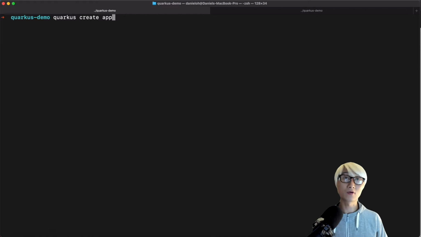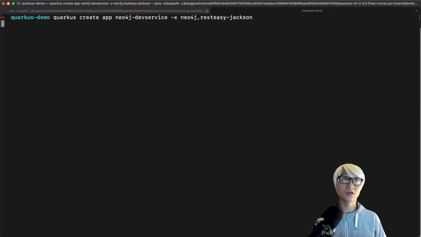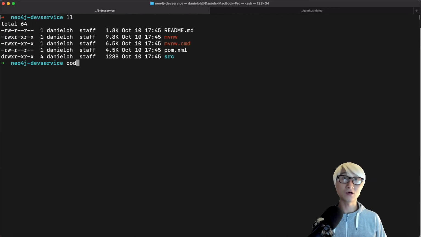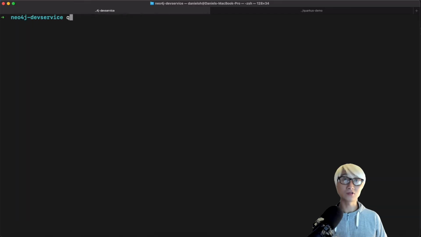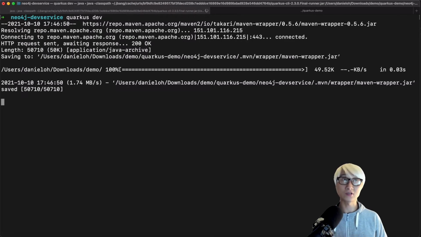First of all, we're going to create a new project using the Quarkus CLI. So quarkus create application, and let's say the project name is neo4j-dev-services, and then we're going to add the required extensions such as Neo4j and REST Jackson to return and consume your database results. When you create the application, just open your IDE tools, and first thing, you're going to start the Quarkus application in dev mode.